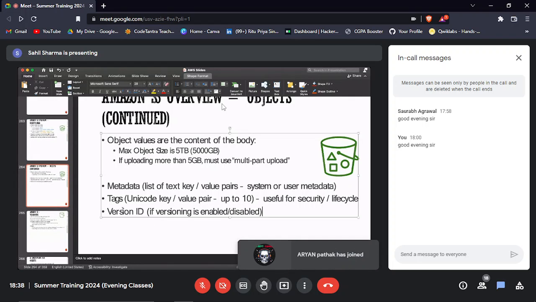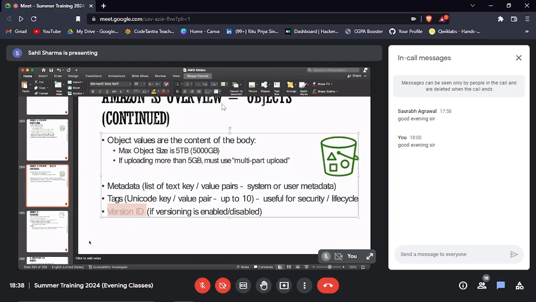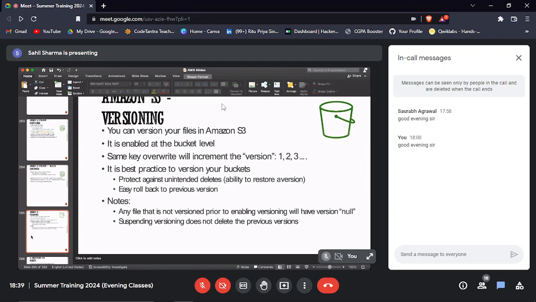Now, where is this version ID going to come in handy? Let's suppose you upload one picture. You try to upload the same picture again, but the second picture that will be uploaded will have a different version ID as compared to the previous version ID. So that means if something goes wrong, all the data that you upload will be associated with one particular version ID, so that you can restore to the correct version if required.